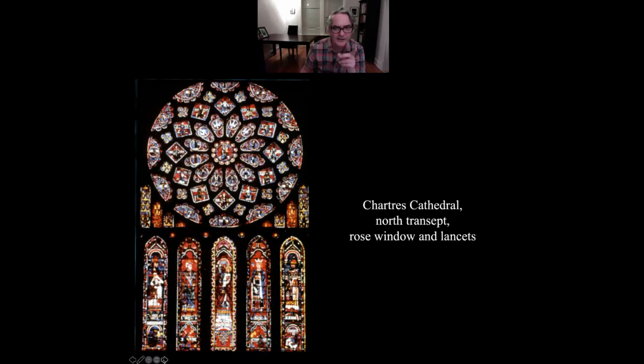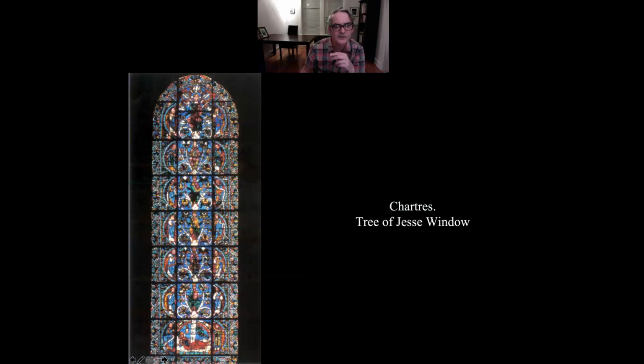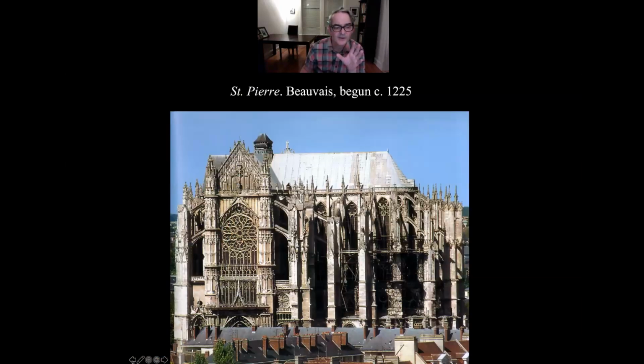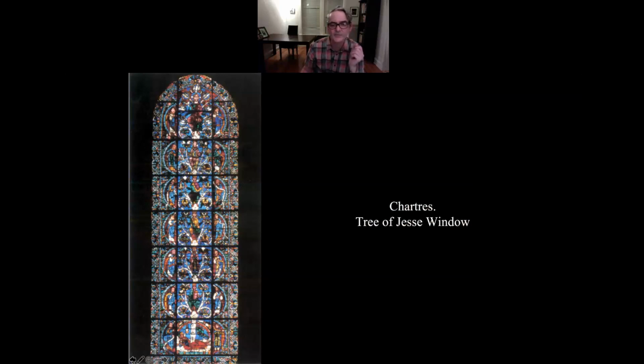Rose window and lancet windows from Chartres. You can see here's a close-up of this lancet window depicting the tree of Jesse from the Bible. Very intricate work. So stained glass is one of the places where Gothic art really shines.